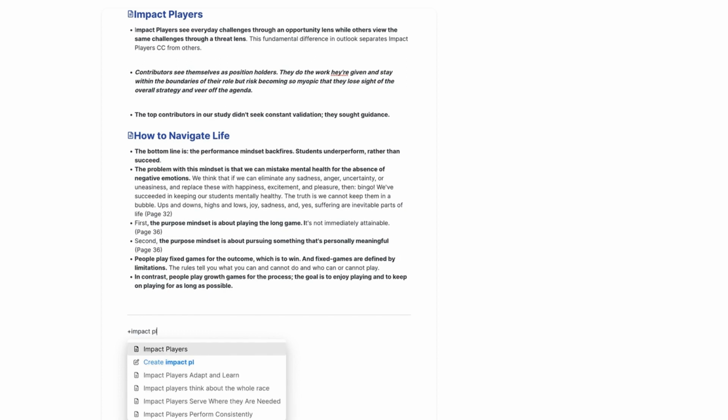So I actually took smart notes on my conversation with Liz Wiseman, and I actually had a couple of impact player notes based on that conversation that I rewrote in my own words. We're going to go ahead and add those.